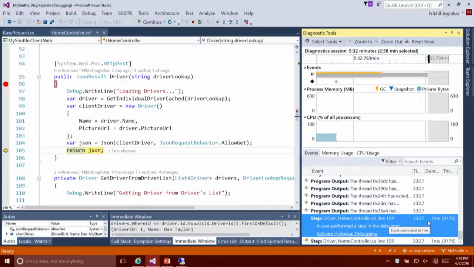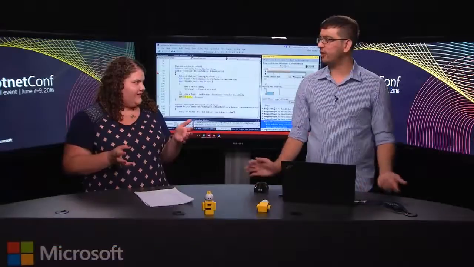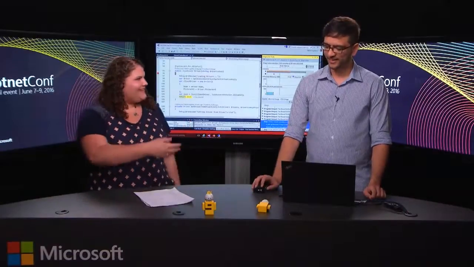Wait, so are you saying that that's a history of all the perf tips as I'm stepping through my code? This is a history. We keep track of it for you, so you don't have to write it down. That's awesome. Normally I have to write it down. Exactly.